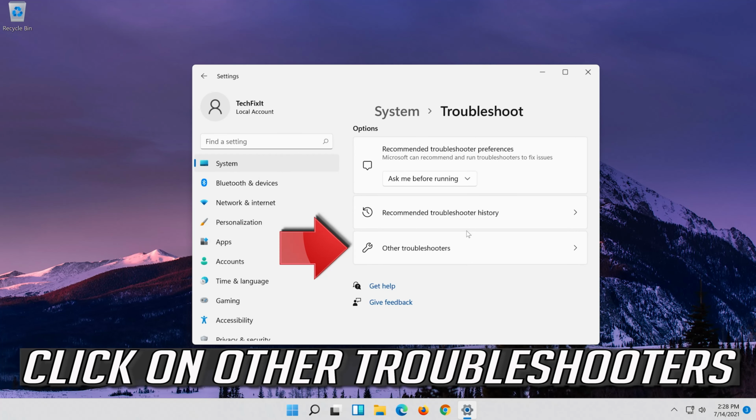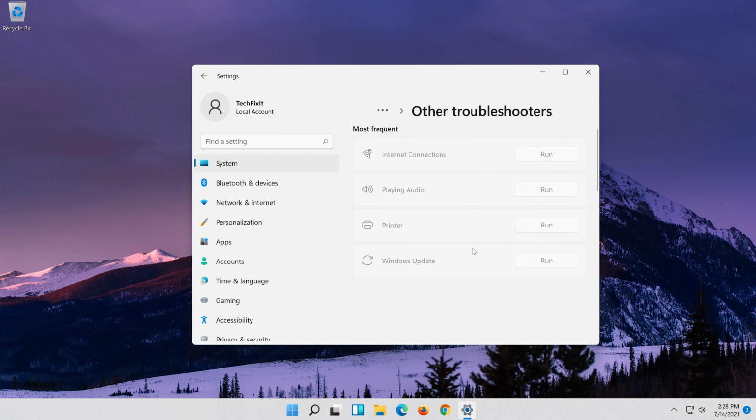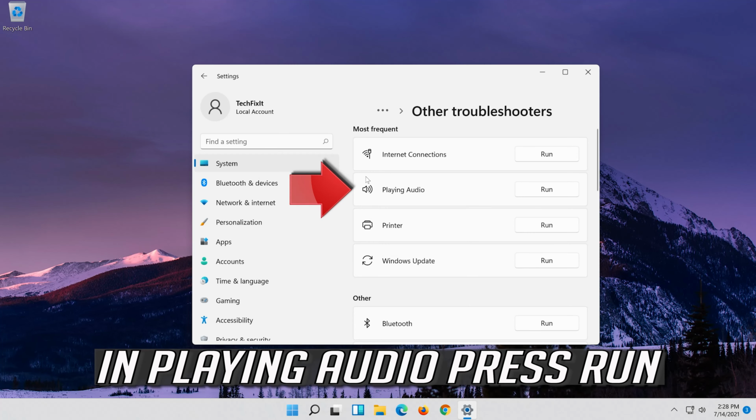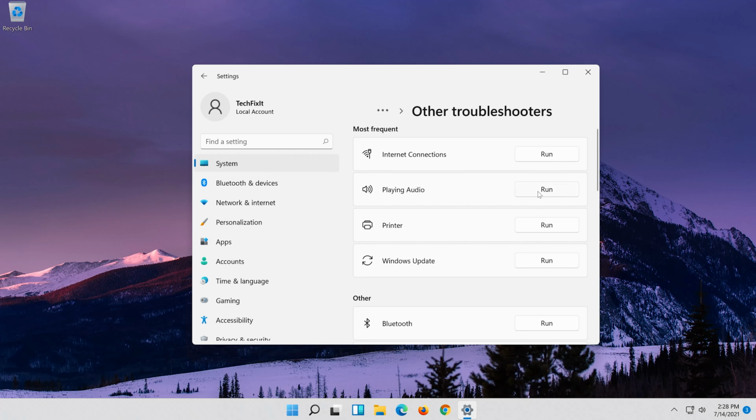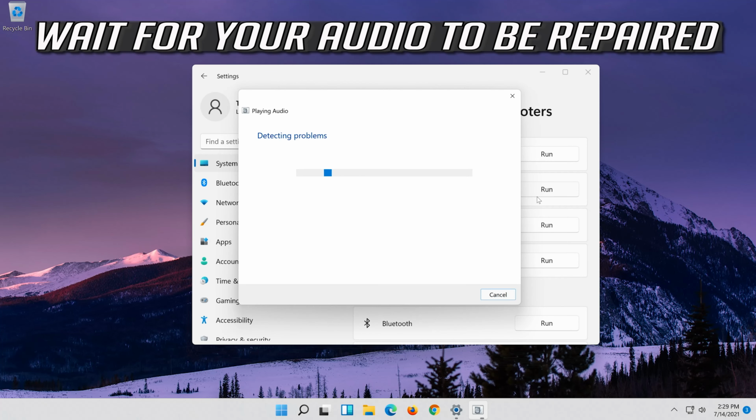Click on Other Troubleshooters. In playing audio, press Run. Wait for your audio to be repaired.